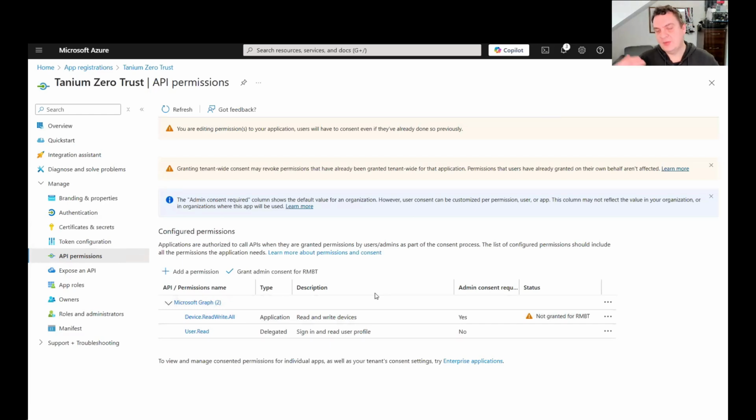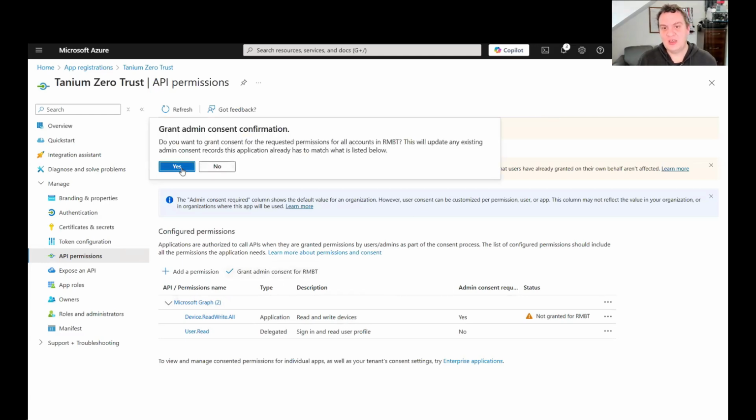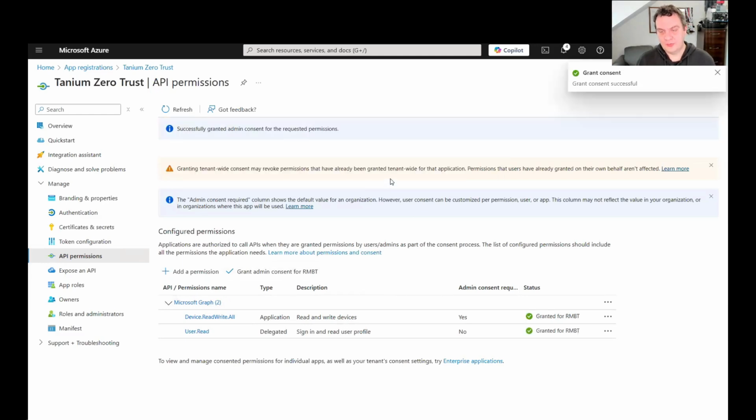I'm in as a tenant admin. If I was in a more delegated RBAC model, this might be where somebody that's got more permissions than I do actually says, yes, you can have that level of permission. But for me, it's as simple as saying yes, and off we go. So we can see green ticks here. That means we're good from an Azure perspective.